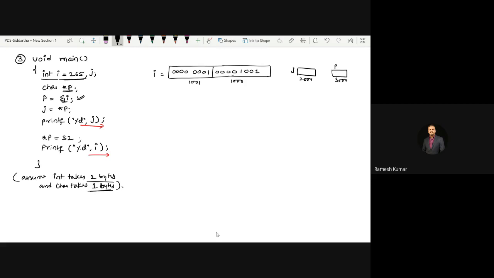Address of i is in two locations because it is byte addressable. And what is p? p is a character pointer which stores the address of a character variable. But here what is i? i is an integer variable. Because p is a pointer to character, it has to consider only 1 byte, not 2 bytes. This 1 byte address is 1000. This 1000 is copied into p.